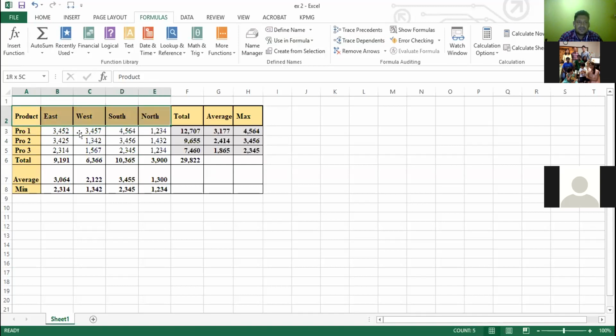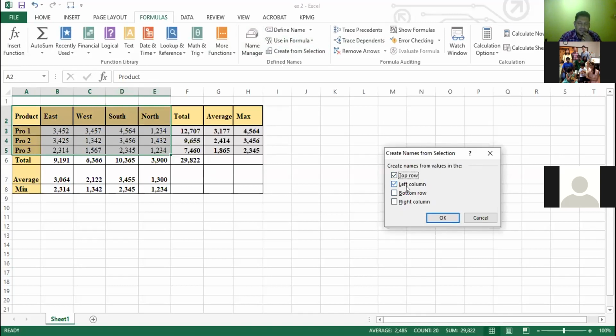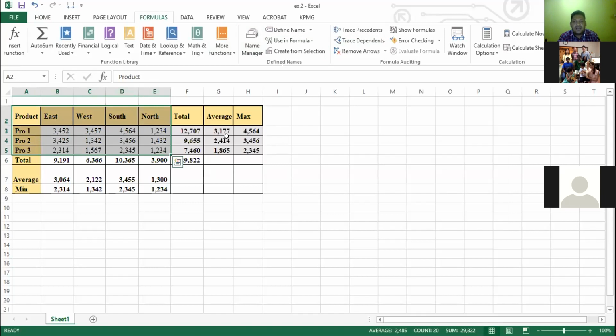That is the option, because the headings are there. In that case, we don't have to give a very specific name again. From top row and left column, perfect. So without much effort, you can get them managed. So you have done it very correctly. Good. So that was the expectation.